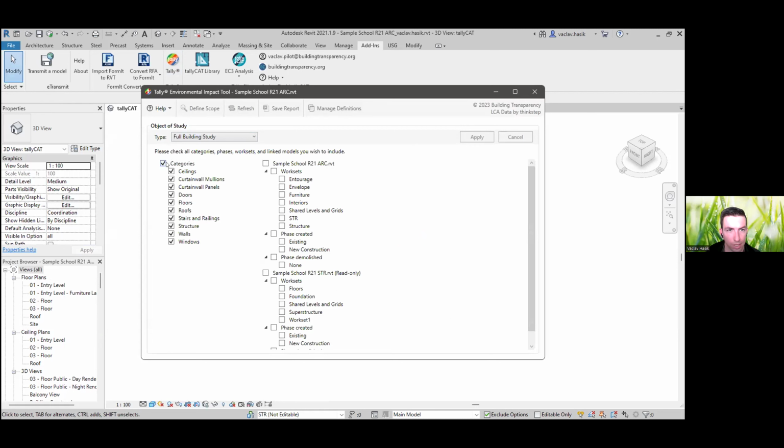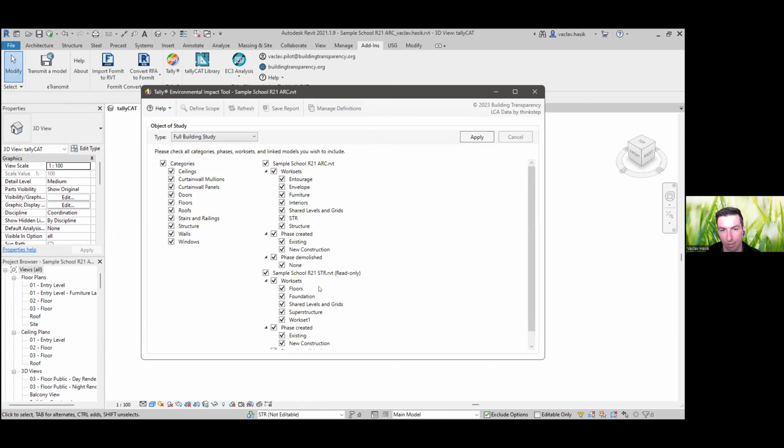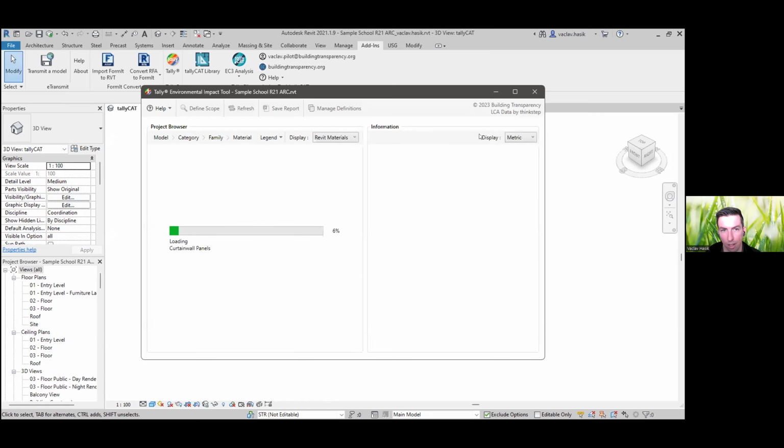Now we'll go into full building study again. In this case, in my selection of scope, you can also notice that I am including a linked structural model. We didn't see that in the last example. But in this case, there is a separate file with all the structural systems. The structural systems have been defined on their own, but now I can include them in the overall analysis of the project. So I'll select sample schools STR as well, click on apply.